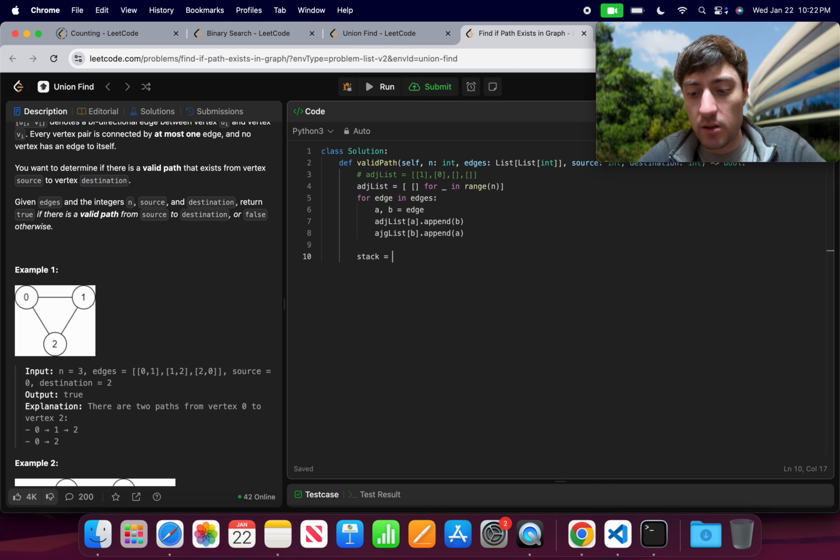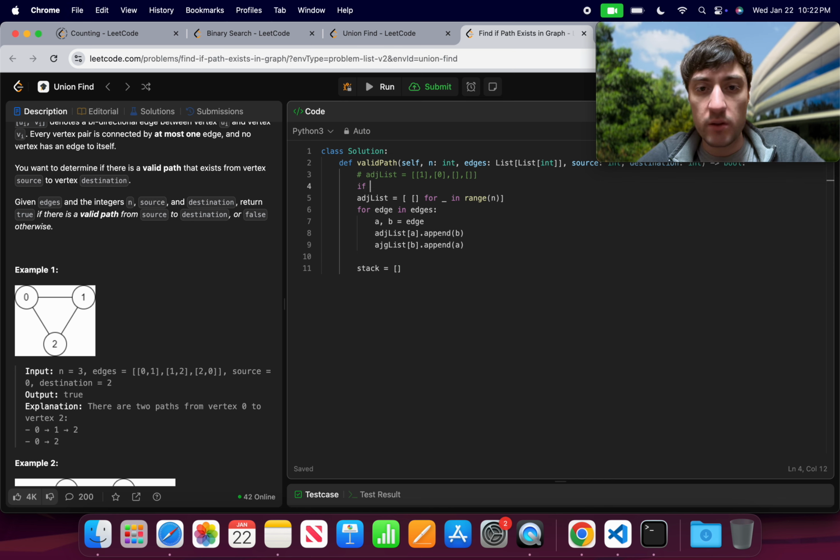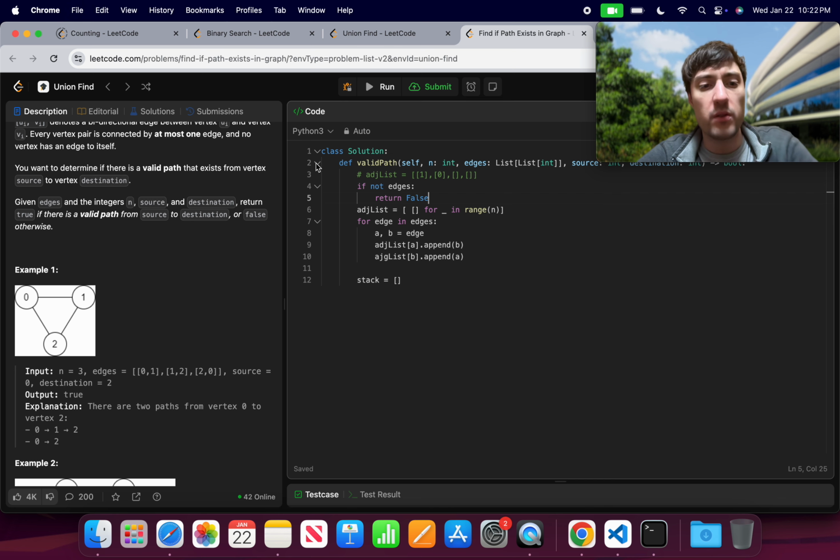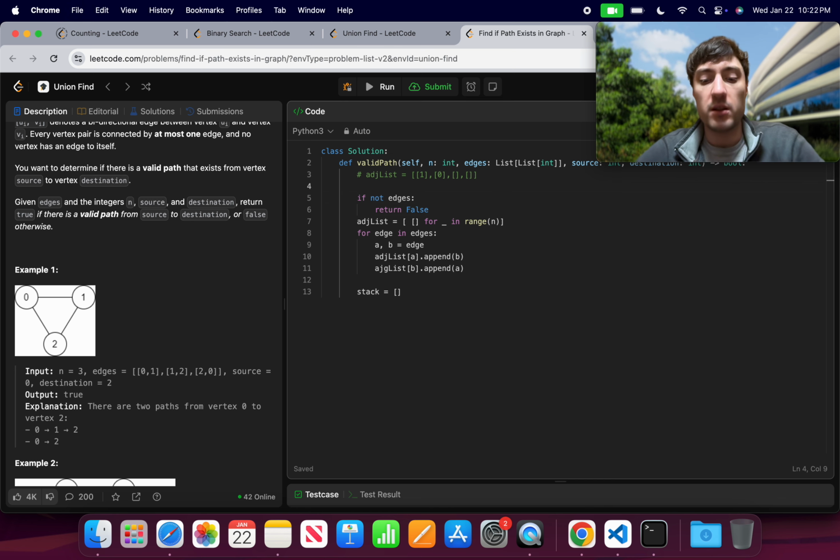Stack equals here. The other thing that I want to do is, if not edges, is that true? I'm thinking like this, return false, but what if the source and destination are the same? So, okay, I'm going to do it like this.